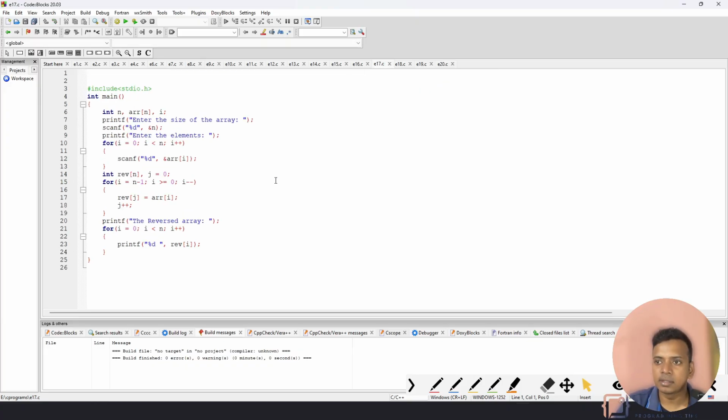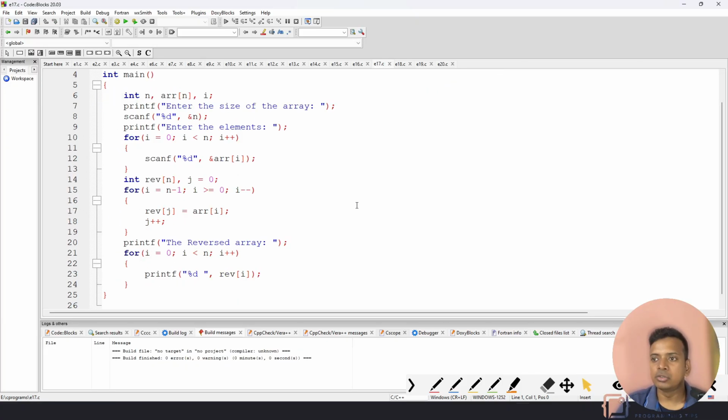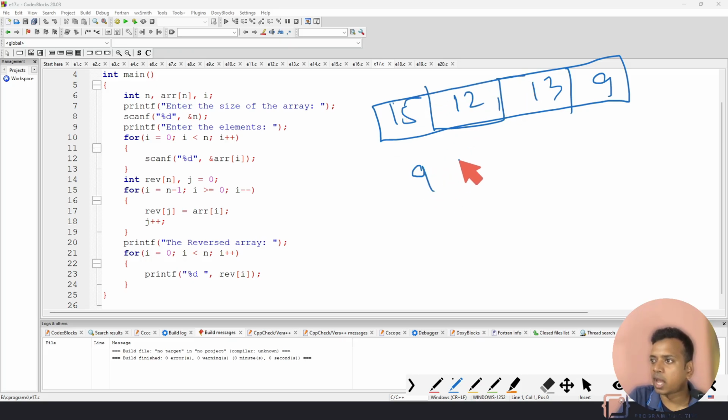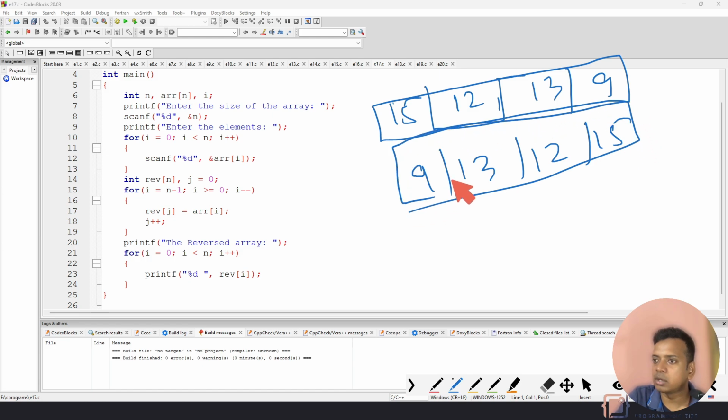Then that is reverse of an array. We need to print the reverse of an array. So suppose you have taken an array of 3 or 4 size, suppose 15 12 13, then 9. Then the array will print this way: 9 13 12, then 15. Okay, this is a simple program. We have taken it here. Now we have taken a reverse array also.